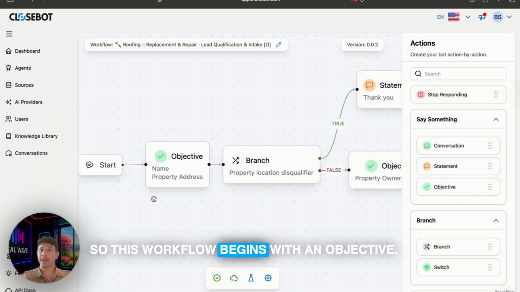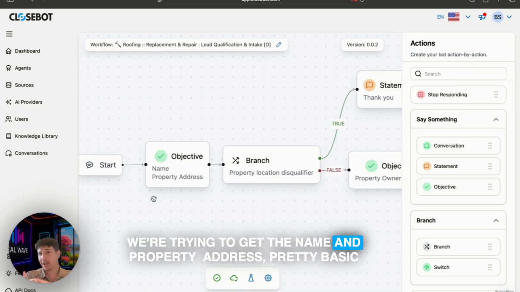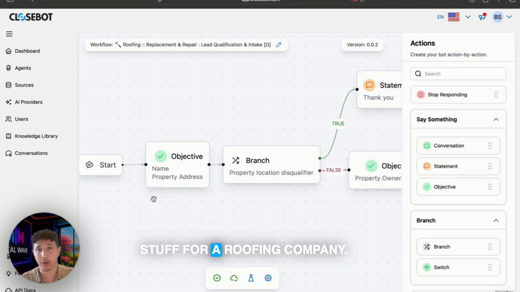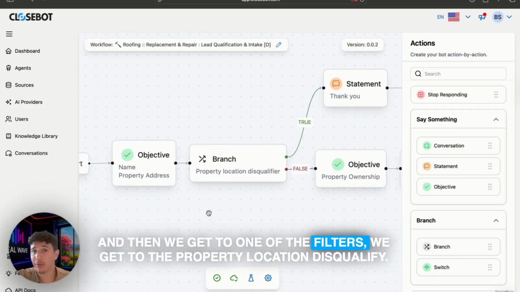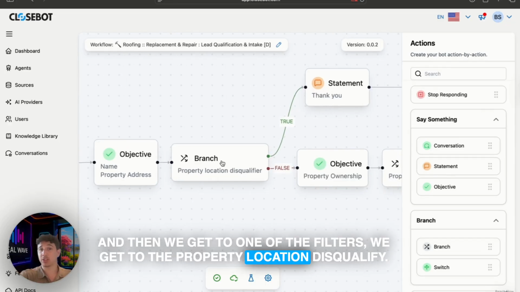So this workflow begins with an objective. We're trying to get the name and property address. Pretty basic stuff for a roofing company. And then we get to one of the filters, the property location disqualifier.